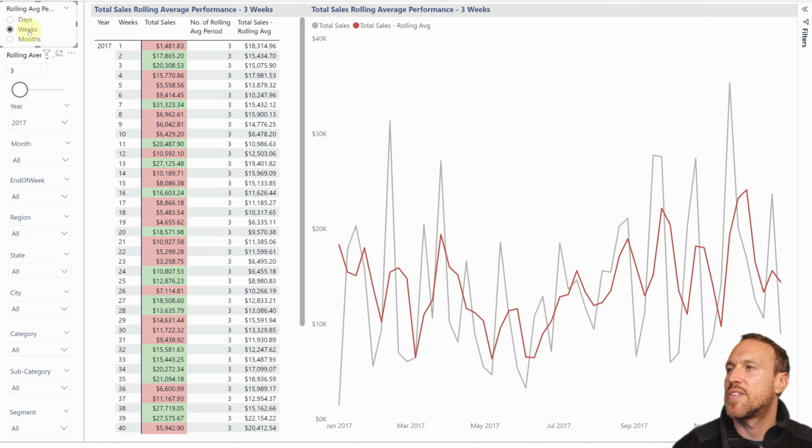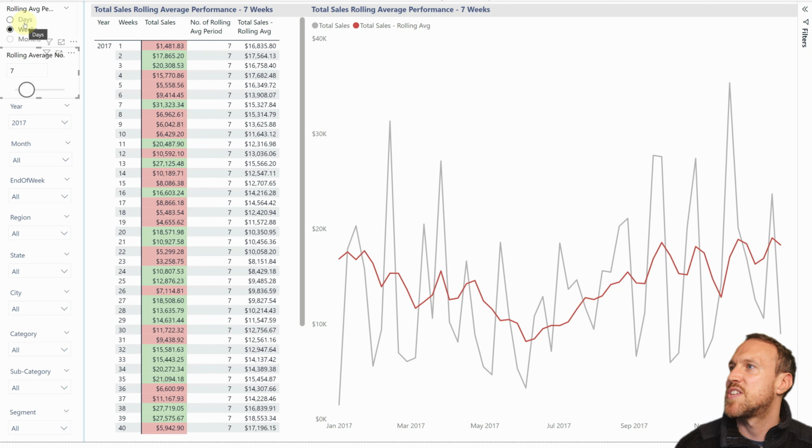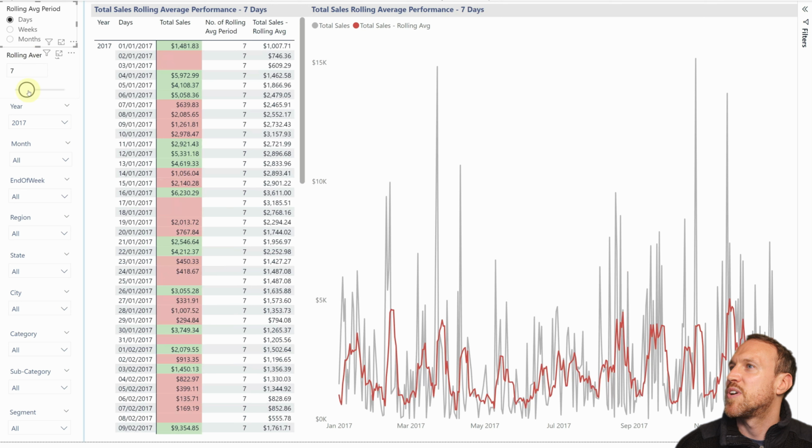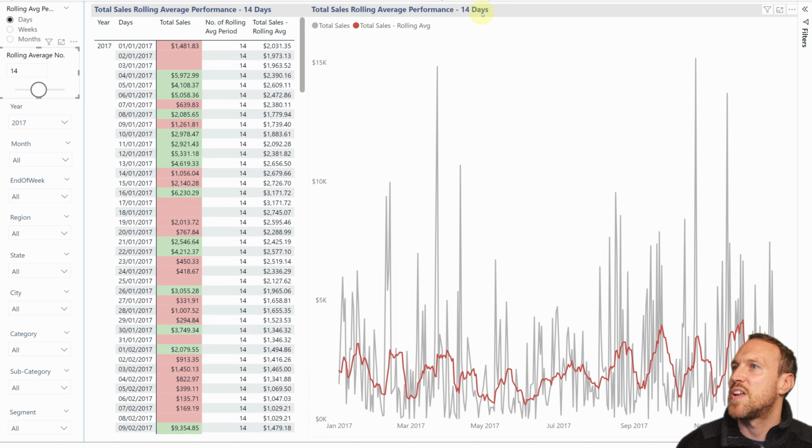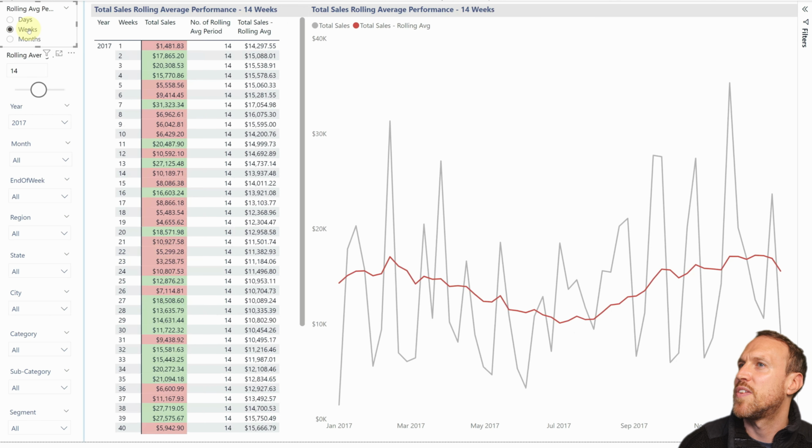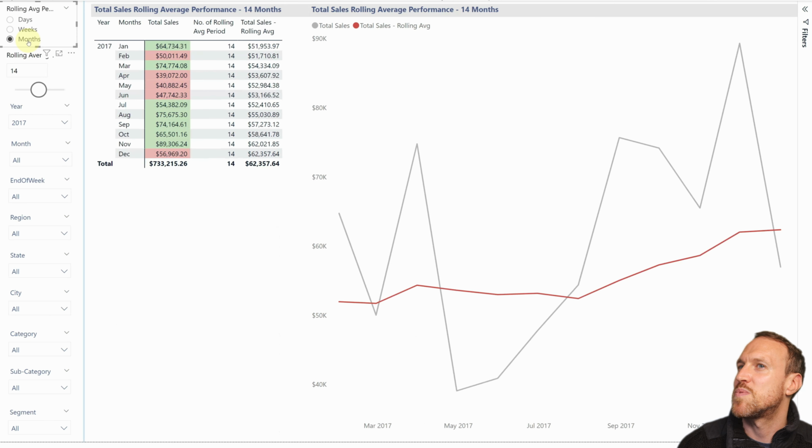Oh, 3 weeks. Oh yeah, let's have a look at 3 weeks. Okay, let's look at 7 weeks. Oh, there we go. Change 7 weeks. And we do days. We go up here, and then let's do 14 days. And we can see it changes and everything. And also up here, it tells you what the periods are. Oh, look, we click on this, 14 weeks. This one, 14 months. Yep.